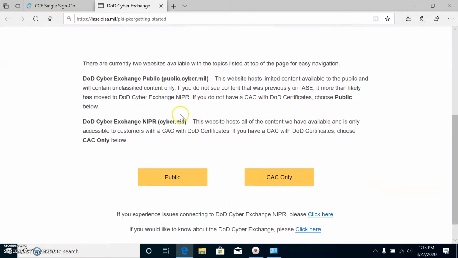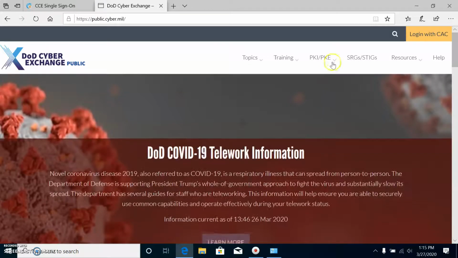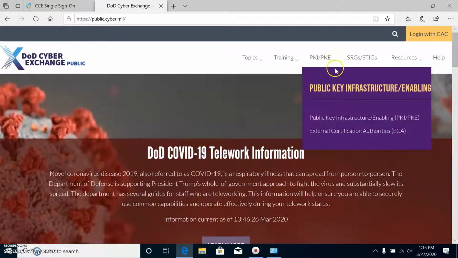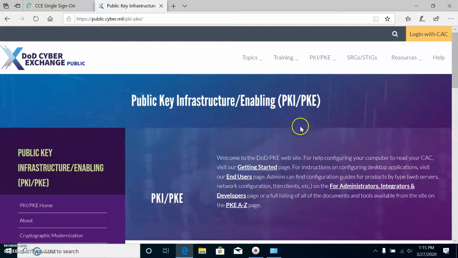From here you will be on a new page, and then you're going to select public. And then once that page loads, you're going to go over here and select PKI, PKE, and then select Public Key Infrastructure Enabling. On this page, you're going to select Getting Started.